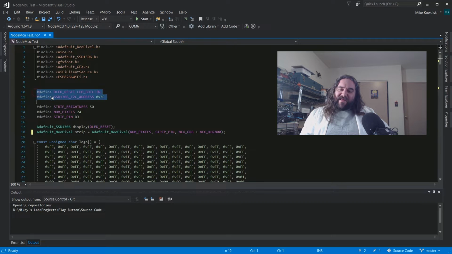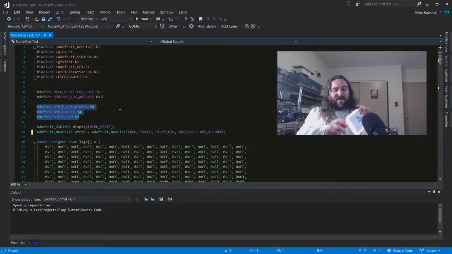We have a couple of defines that come next. Now these defines deal specifically with this OLED screen. The first one we set is the OLED reset pin, and we just set it to LED built in, which I'm pretty sure isn't actually connected to anything, but if we don't define a reset pin, the screen doesn't work. Next define we do is the I2C address for that screen itself, which is 0x3C, which is the default address for these screens. The next three lines are defines for the LED strips around the outside of the device.